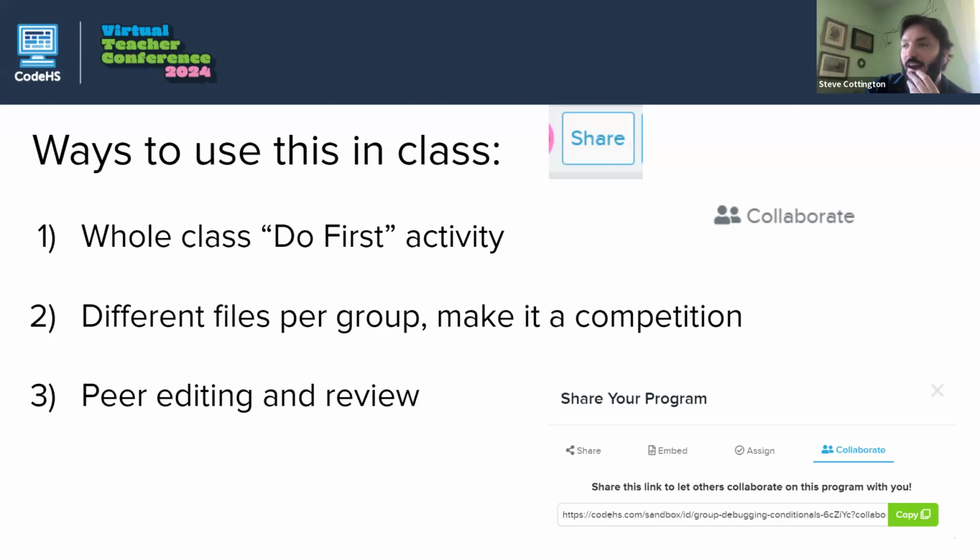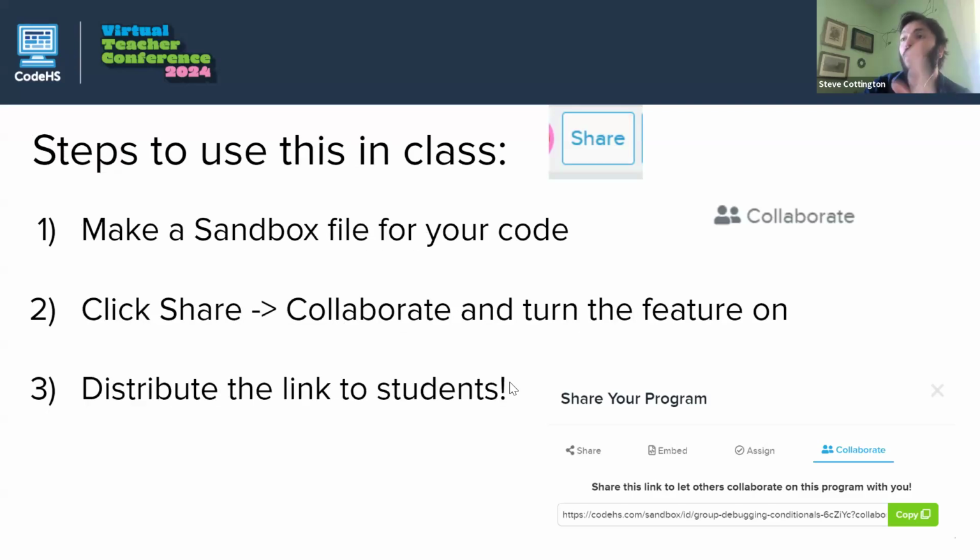Cool. All right, I'm going to move to our second activity. This one's super fun, and I'm interested if any of y'all have done this. To use this in class, make a sandbox file for your code. You're going to get this PowerPoint. Click share and collaborate, and then you just distribute the link. So if you're curious how to do this, those are the steps right there. And I think multiple links came out as well, I think Janet put some links in the chat too for more use on this.